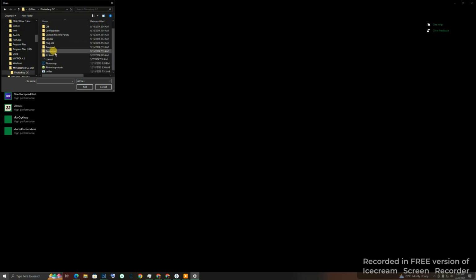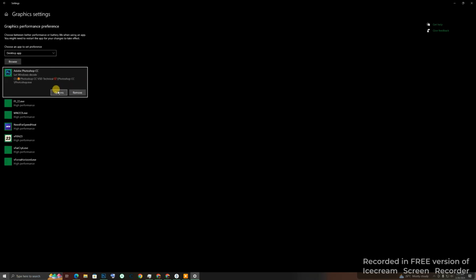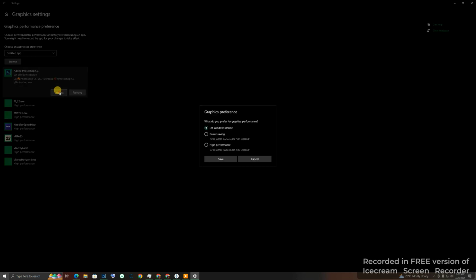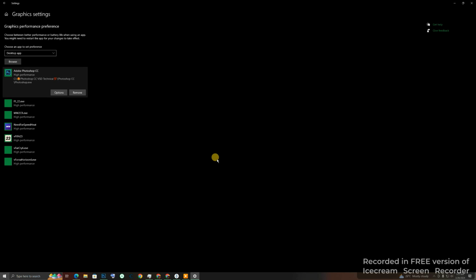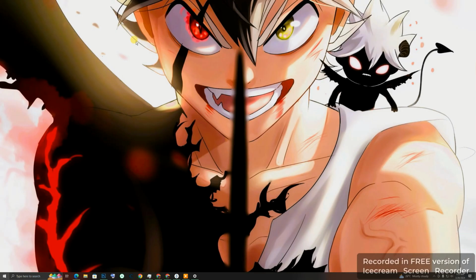So you're just going to go to the directory or the icon of the Photoshop, and you're going to double click on it. When you do that, click on these options right here, click on high performance, then click on save. You understand? Once you click on save, just close it. When you close it, make sure that you close your Photoshop as well and open it. If you open it and it doesn't work, then try the third method.